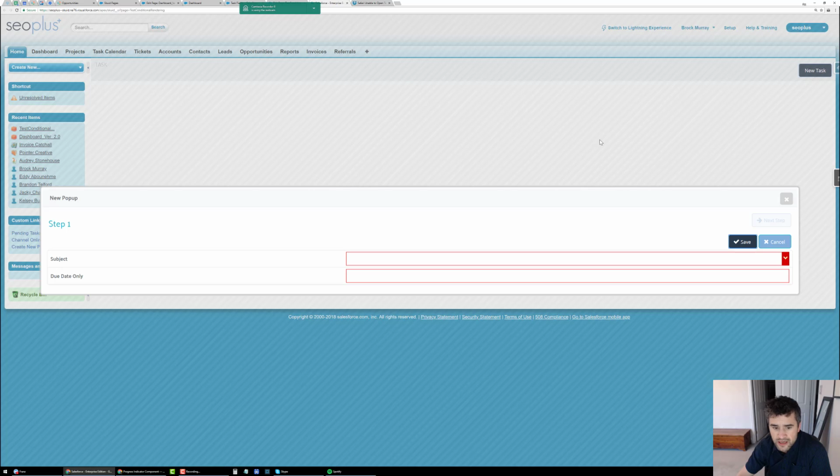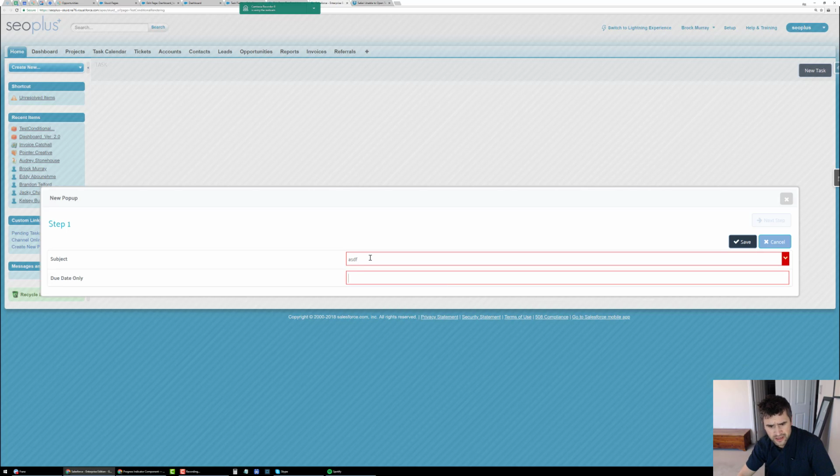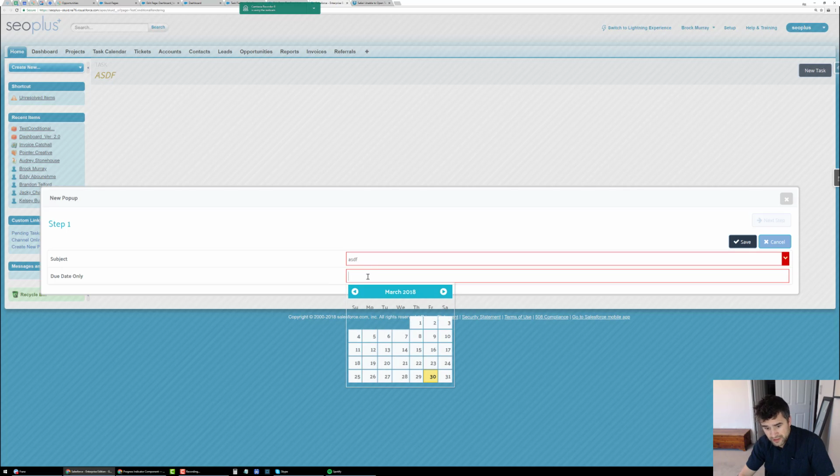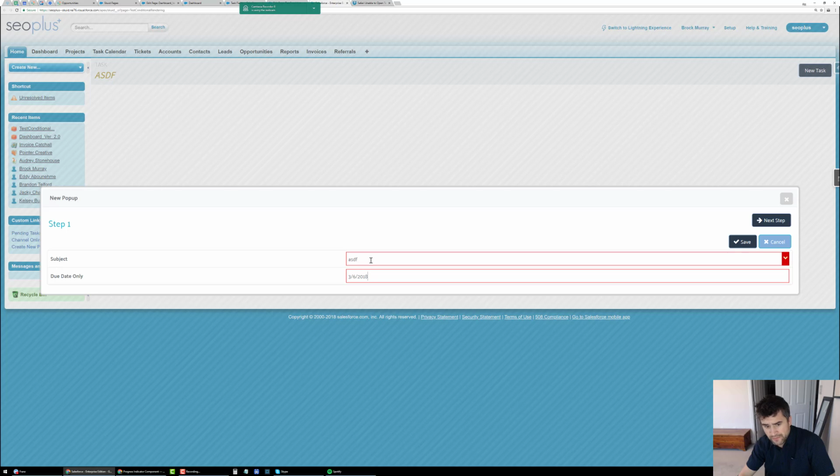So I'll show you that now. Click on New Task. First time around, I'll type something out, like that, and then I'll click on something, and you can see the next step is enabled. If I remove this, it's disabled because it doesn't have a date. Put it back, it's enabled. If I remove this, it doesn't make it disabled.